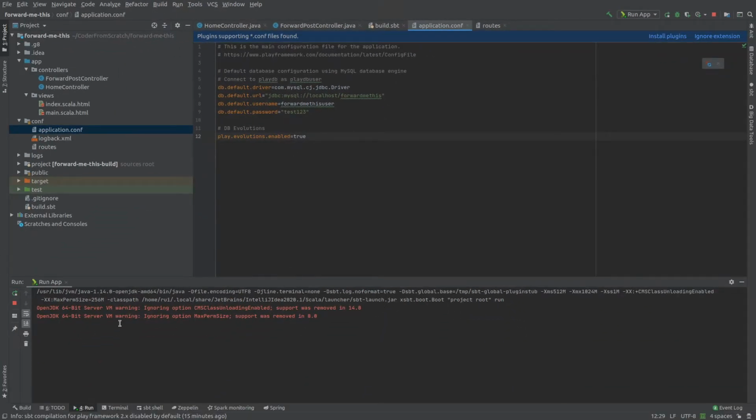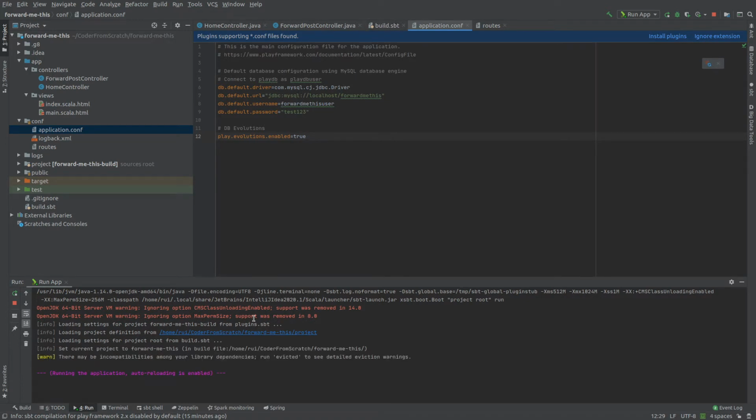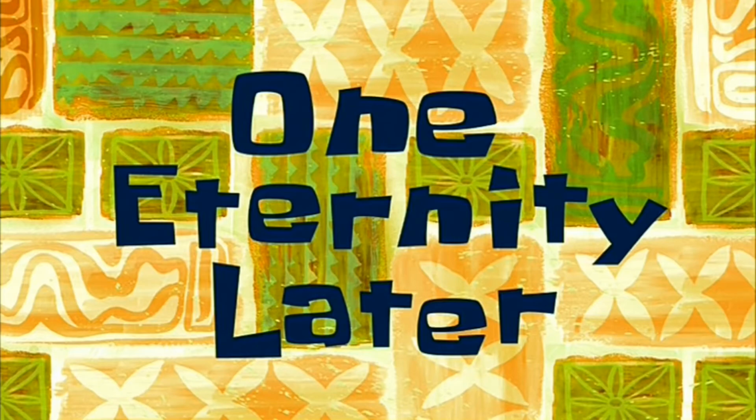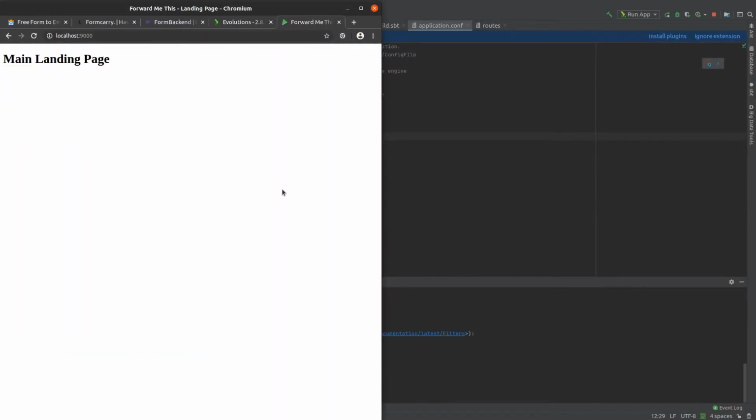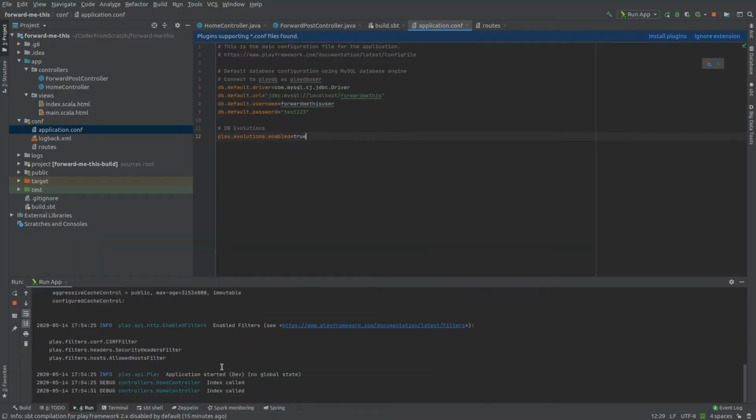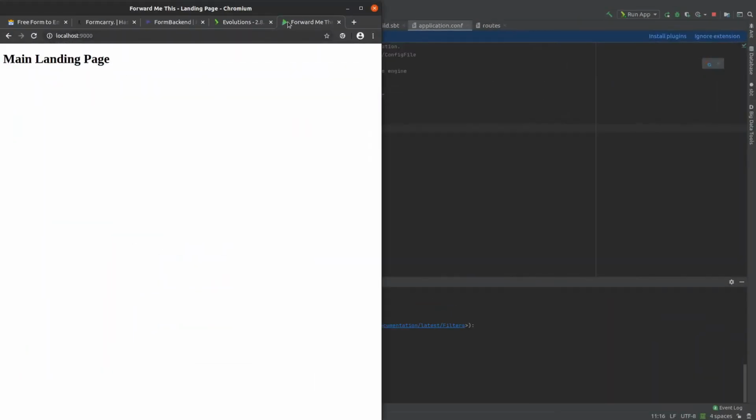Let's restart the Play Framework application. And that is because we have modified the dependencies of the build. One eternity later. Refresh and it's working. Okay. And now let's add the EBeans support.